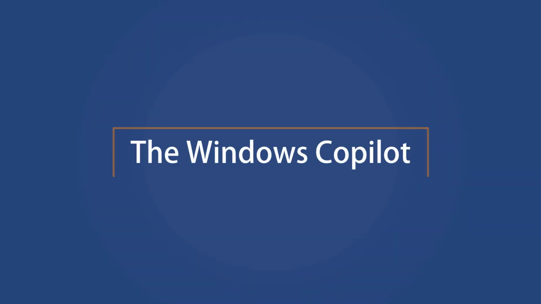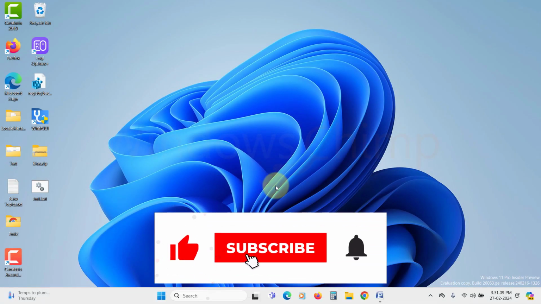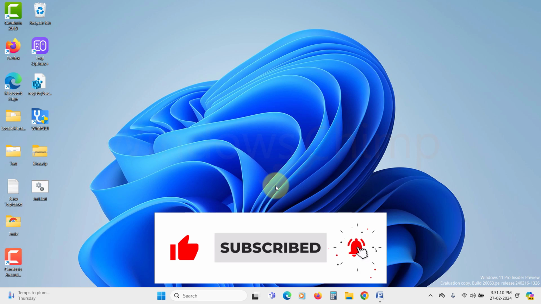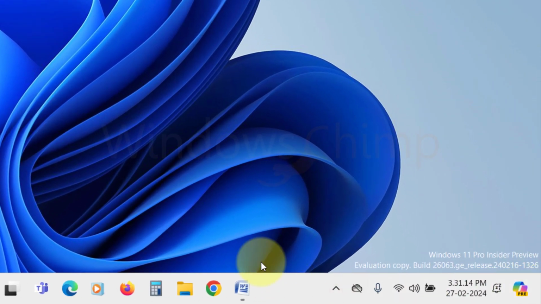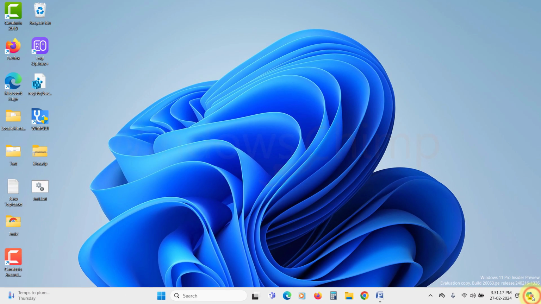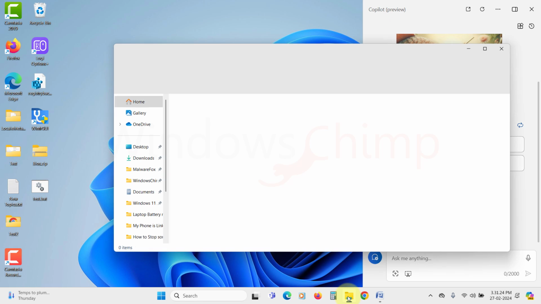The Windows Copilot. The first change in the Windows 11 Moment 5 update, you will see the Windows Copilot icon is shifted to the right side of the taskbar. Shifting the notification icon to a little left, the Show Desktop button is now gone. The Copilot window can now be positioned underneath the Copilot sidebar, offering users the flexibility they need instead of being constrained to appear next to it.